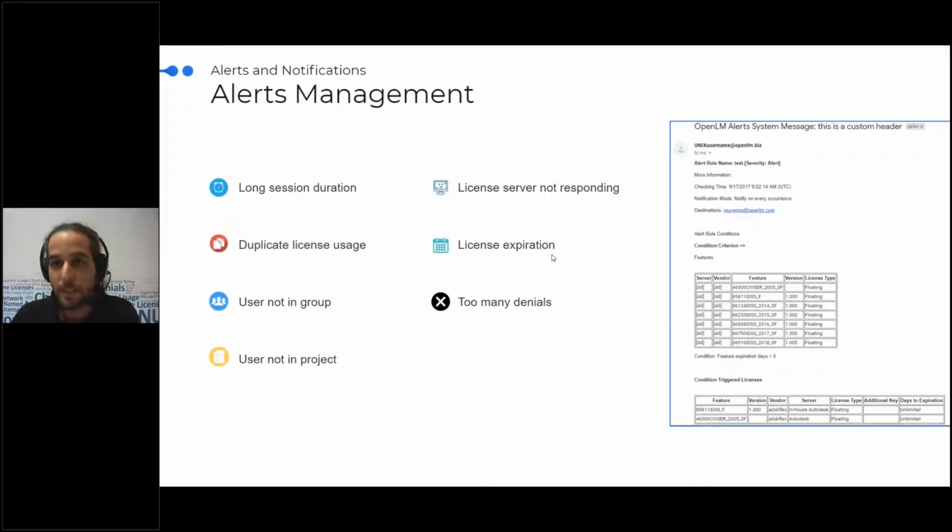First of all is something that probably most of you know about, alerts management. This is a very powerful tool in OpenLM because it means you don't have to go into OpenLM and check that everything's okay. You can simply get notified. You get an email saying that this and this happened, an email about the event.